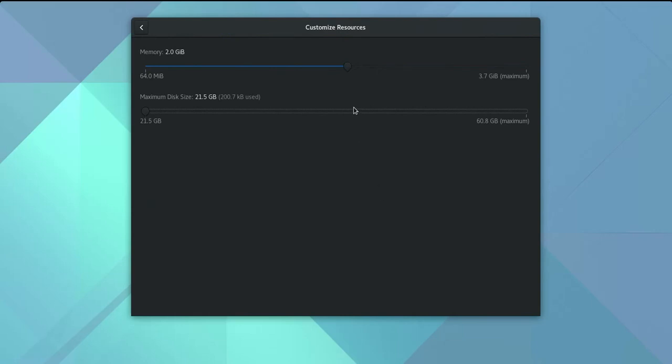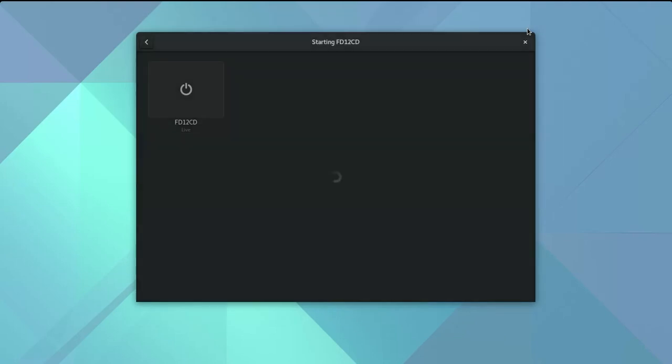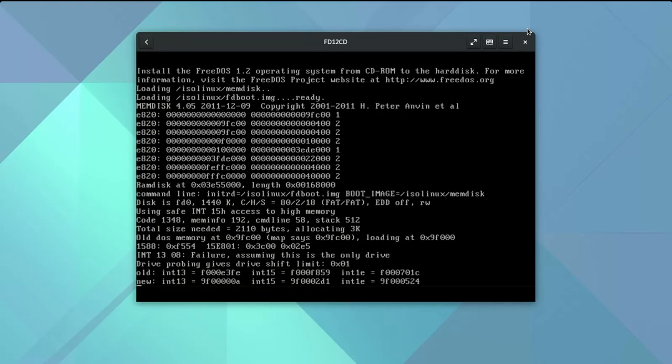And I'm going to use this slider up here to adjust my amount of memory down to 64 megs of memory. I have a slider here for maximum disk size, but I don't have the option to go down, so we'll fix that when we do the install. So back to the previous menu, I will click on Create, and that now boots the FreeDOS install CD. And I'm going to select Install to Hard Disk.